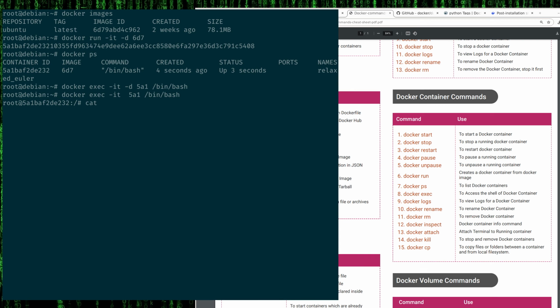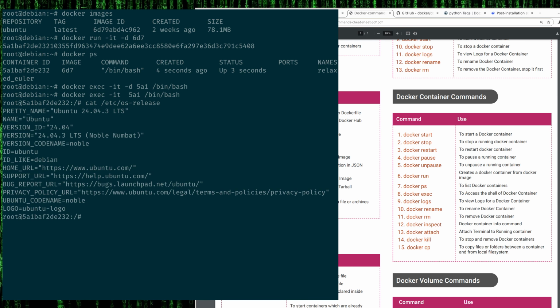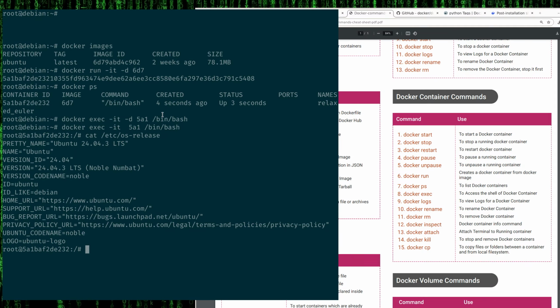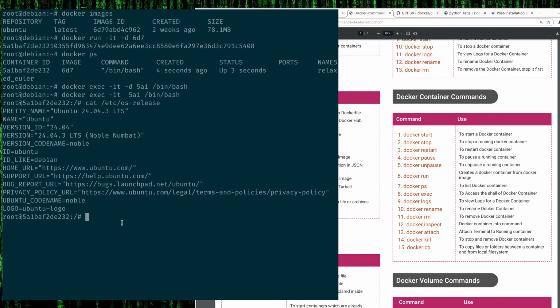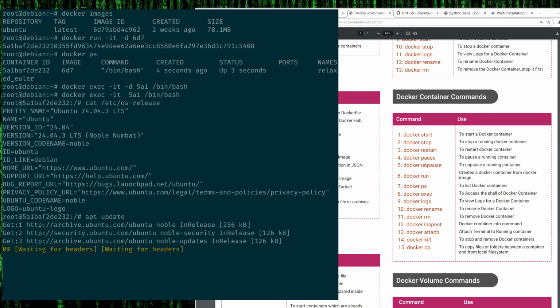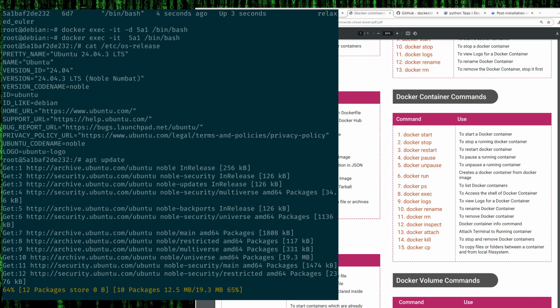So we can check that using cat. Let's see /etc/os-release. So we should see Ubuntu. So we are inside Ubuntu now. So we started with Debian, the root Debian, and we ran this container, and we're using docker exec. We entered into the docker Ubuntu container. So inside this you can do a whole lot of stuff like update, upgrade, install some things, all those stuff.